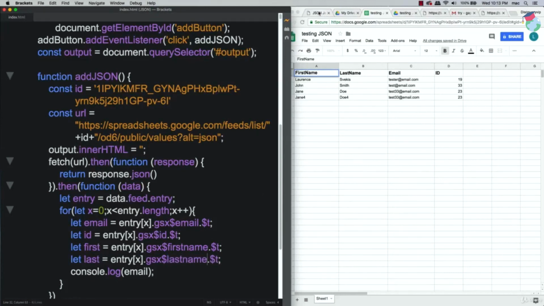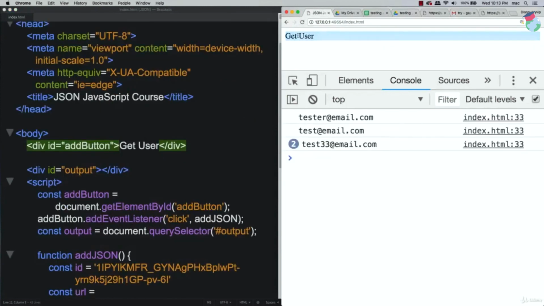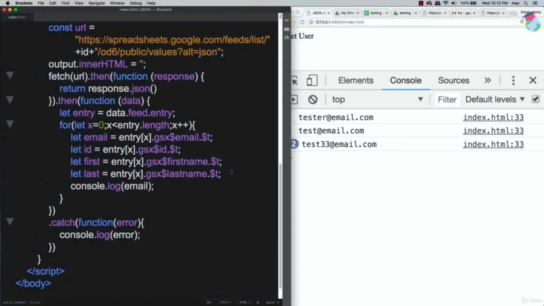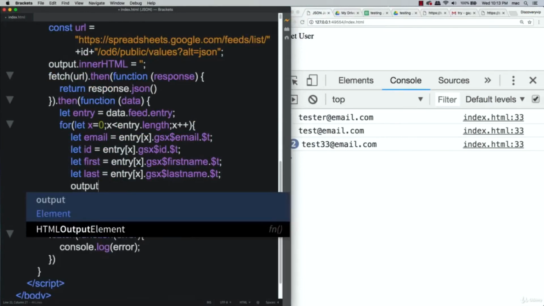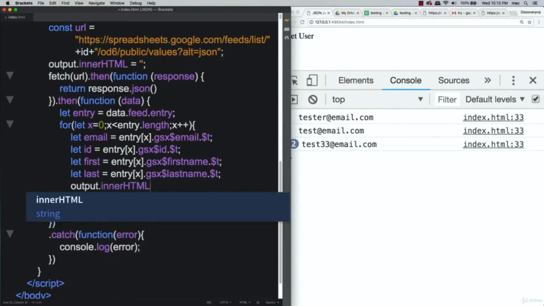So let's try that one more time. Make sure we don't throw any errors. So we're still outputting that information. Now, as we loop through, let's do output inner HTML, and we're just going to add to it.